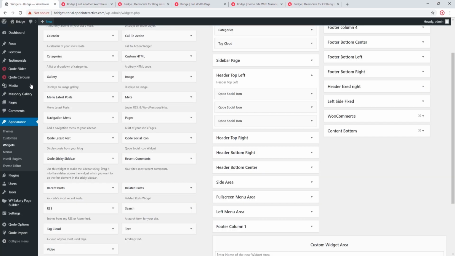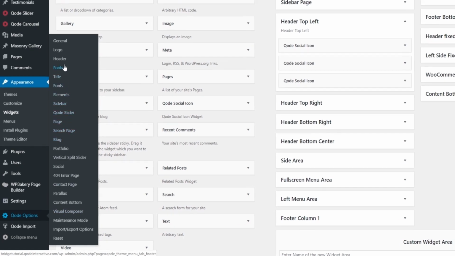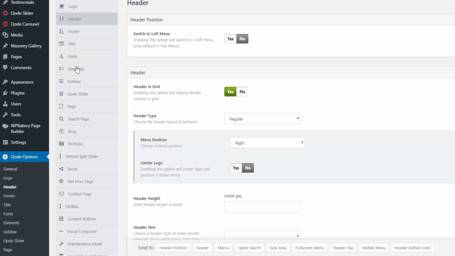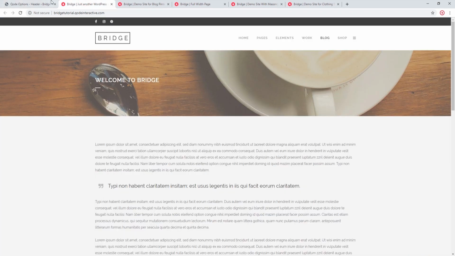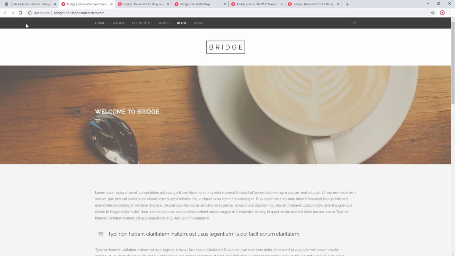All right, let's go back to the header options. There's one more header type that we will take a look at. It's the fixed header top. So let's save changes. I'm going to refresh my page. This is what the fixed header top layout looks like.